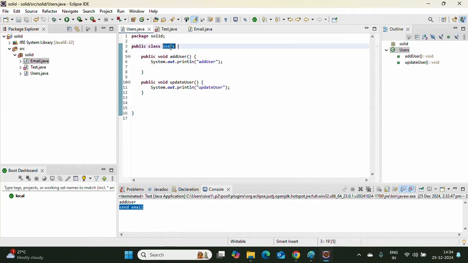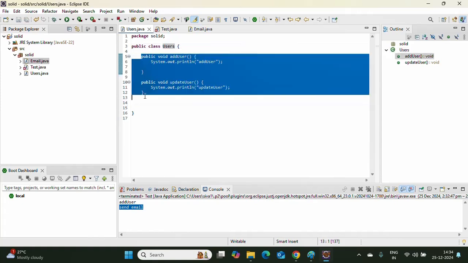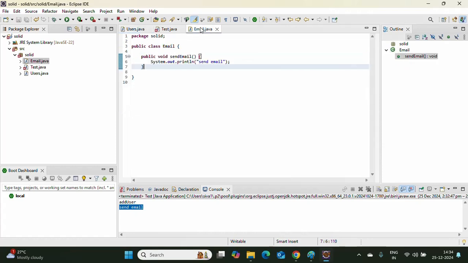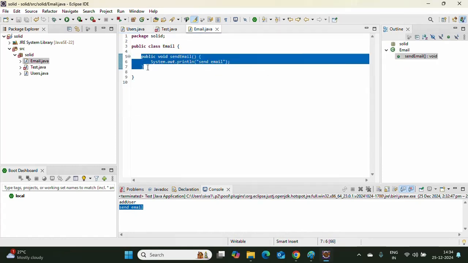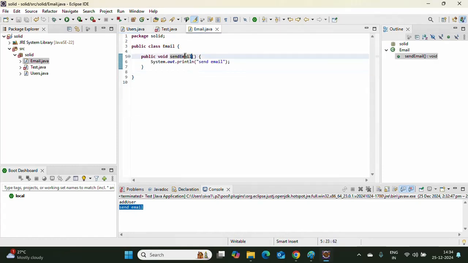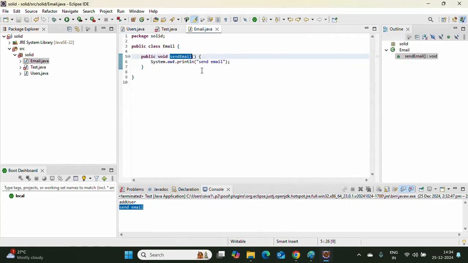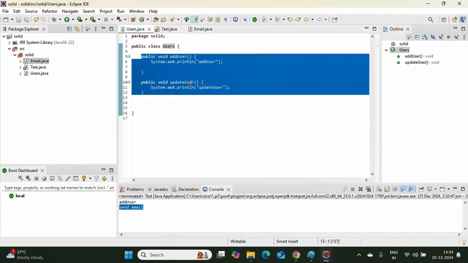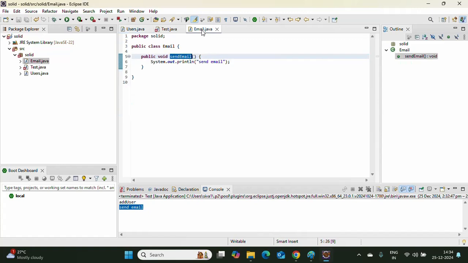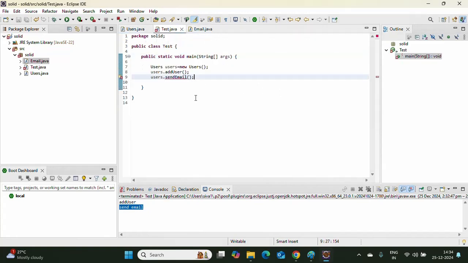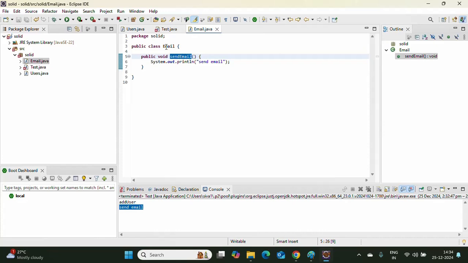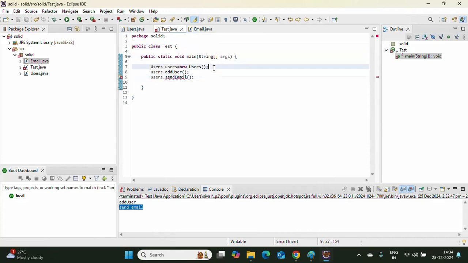That means my user class will only focus on the users information. My email class will only focus on send email. Okay, the users class won't worry about how to send the mail. The email class won't think about how to create the user and update the user. That means both are working independently. So if you want to use both somewhere, we need to create the instance of the email service also.